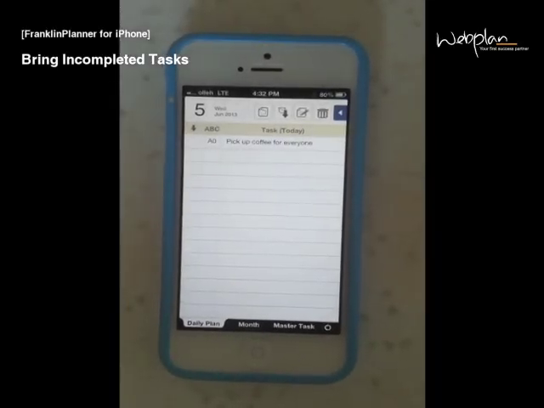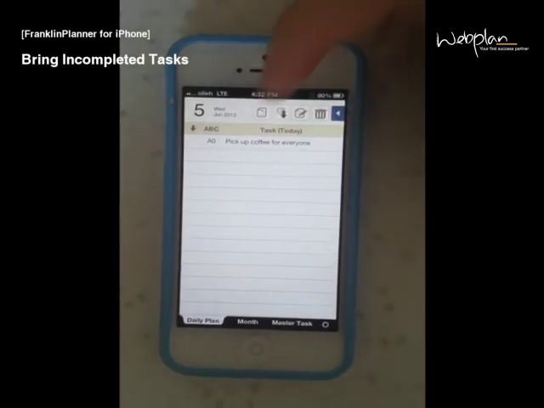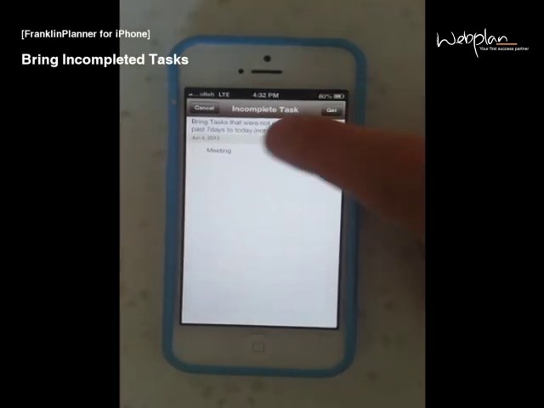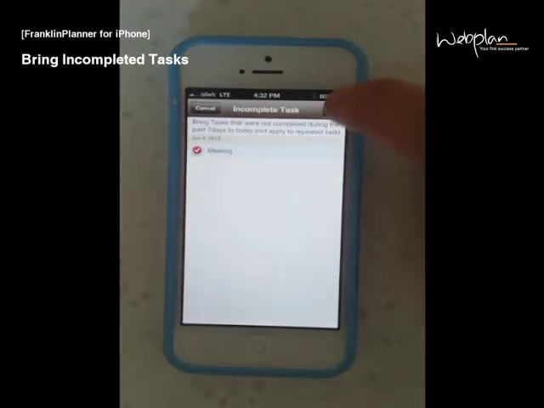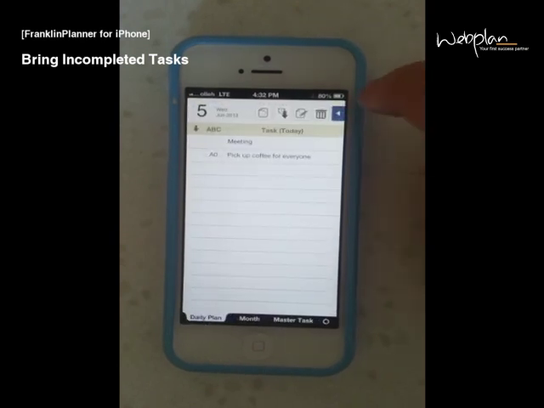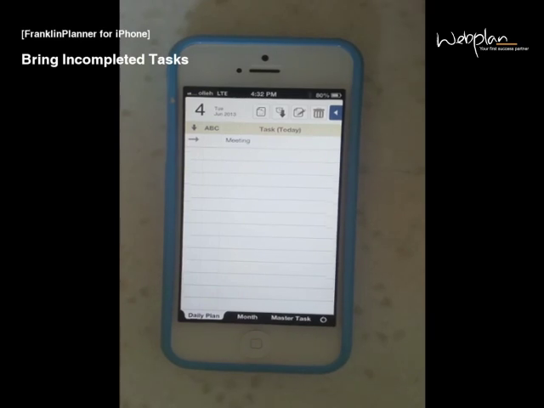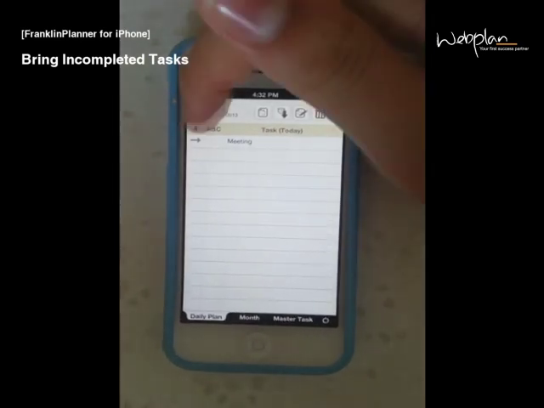You can move incomplete tasks from the past week to today by selecting this first icon and choosing the tasks that you would like to move to today. You can see from the past dates the incomplete tasks that have been moved to today now have the forward icon.